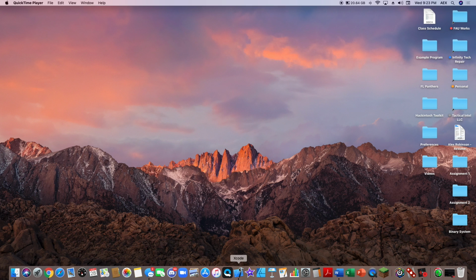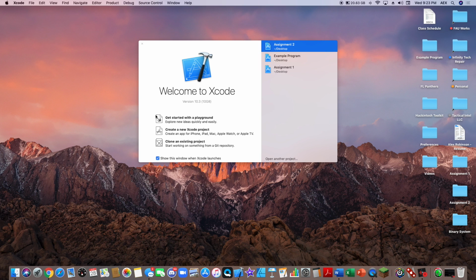Okay, so we are going to open up Xcode now. So we're going to click Xcode. You get 3 main options when you open up Xcode. You can either get started with a playground, create a new Xcode project, or clone an existing project. I think clone an existing project is pretty self-explanatory. It's these two options that people get confused.